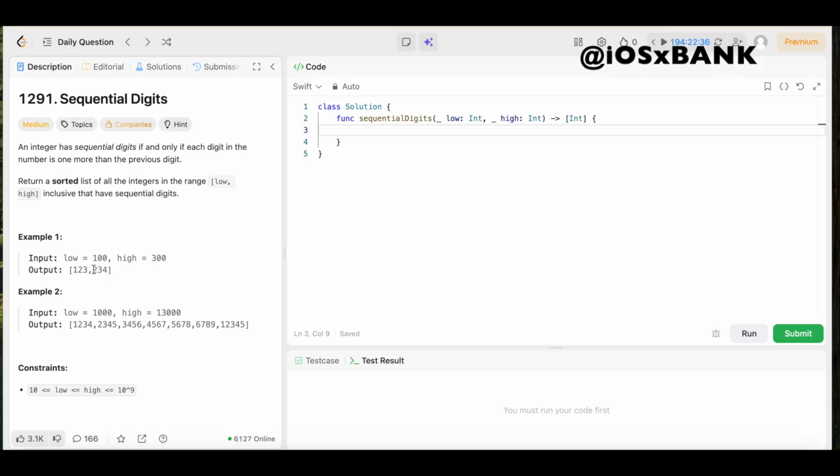Same with this number over here. This 3 is one more than this 2, right? Boom. And this 4 is one more than this 3. So it just goes 2, 3, 4. So this goes 1, 2, 3 and this goes 2, 3, 4. These are the only two sequential digit numbers between 100 and 300. So that's what we return: 123, 234.